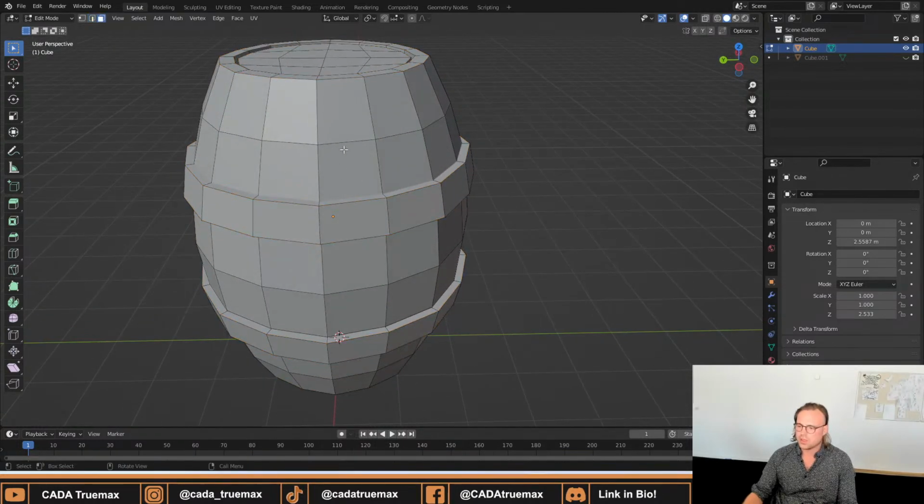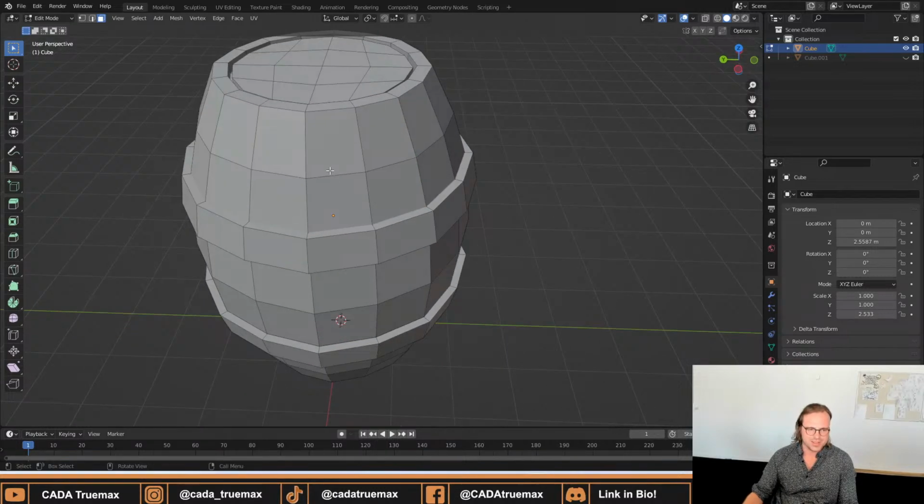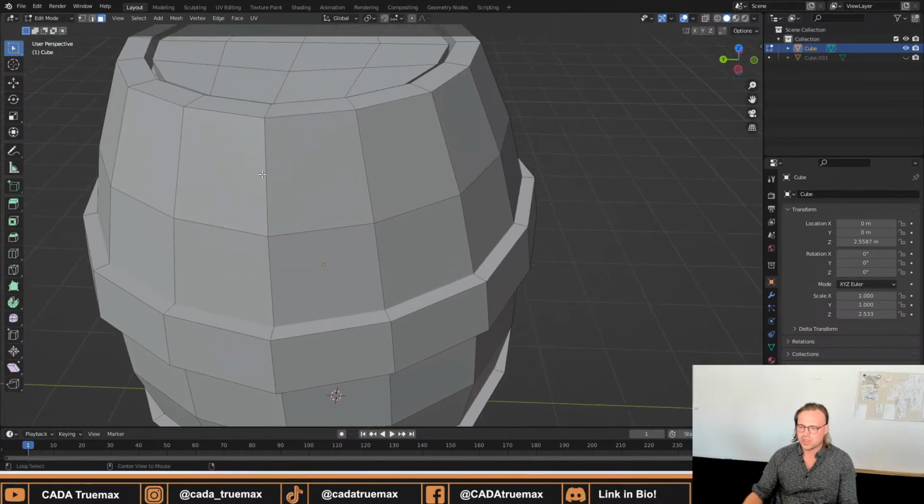So yeah, if you're having troubles and it keeps selecting like this and it's super annoying, the way the Alt and select loop function works is whatever edge you're closest to is the way it's going to go. So if I go here, for example, it's going to go vertical, but if I go closer to the horizontal ones, it's going to go horizontal around.